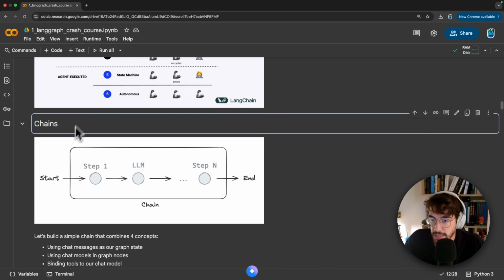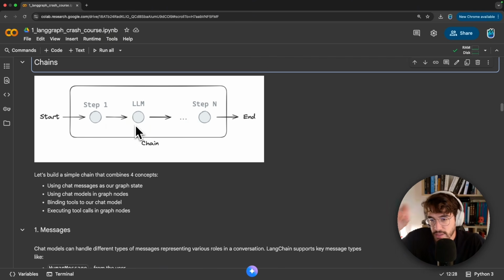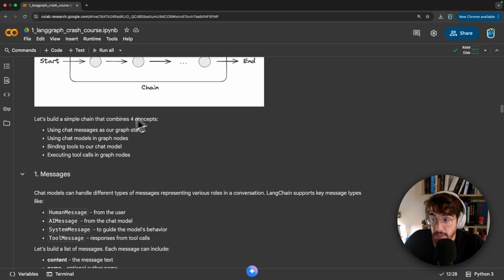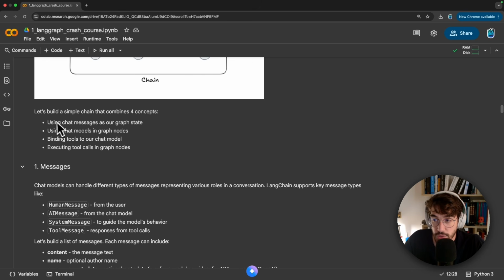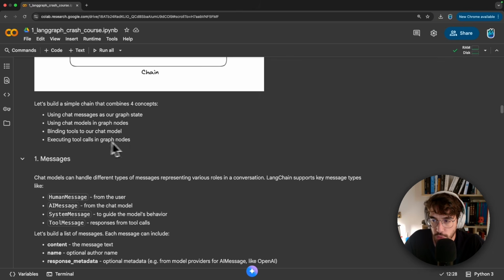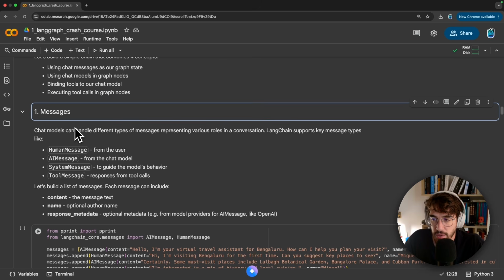So, let's start with the chains then. Remember this diagram. A chain is this sequence of different nodes that are going to be executed. And the chain that we are going to build combines four concepts. So using chat messages as our graph state, using chat models in graph nodes, binding tools to our chat model, and finally executing tool calls in graph nodes. All right. So let's start with the basics about messages.